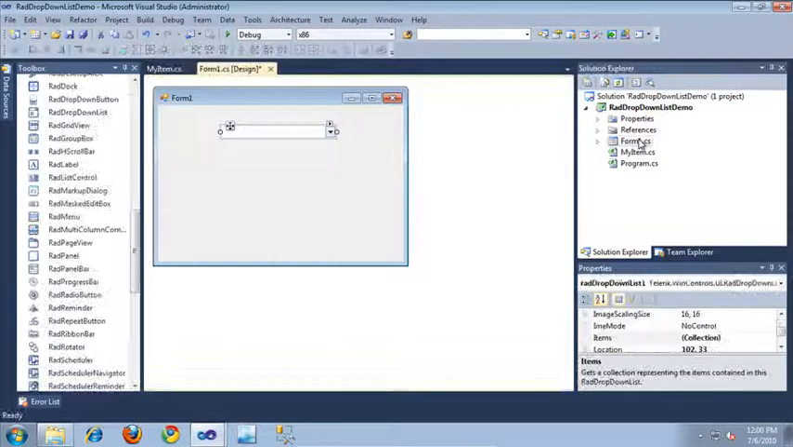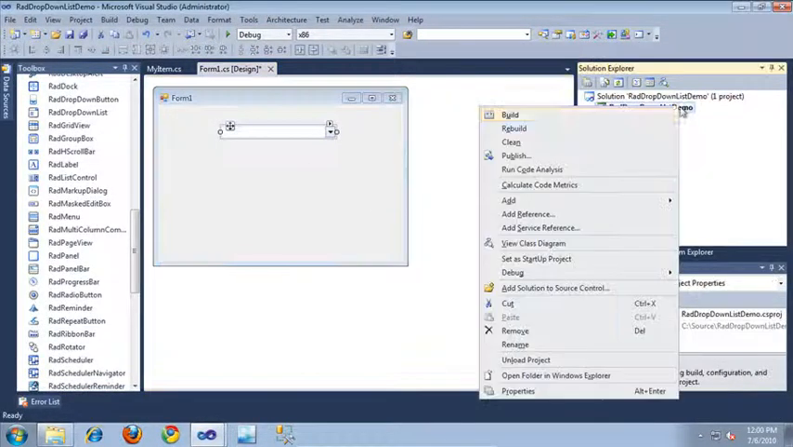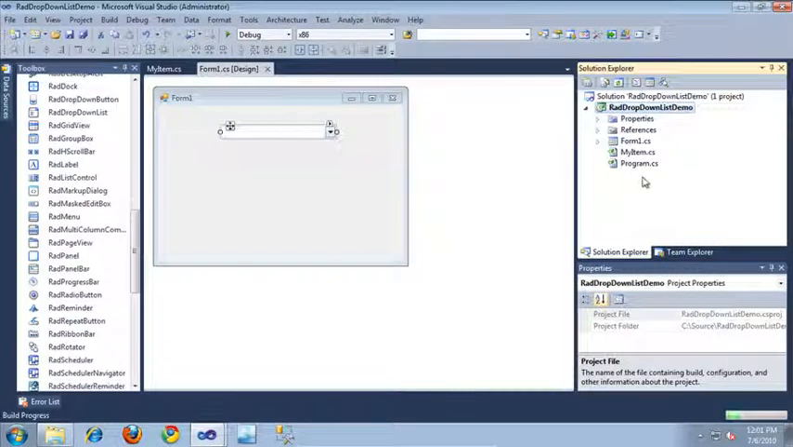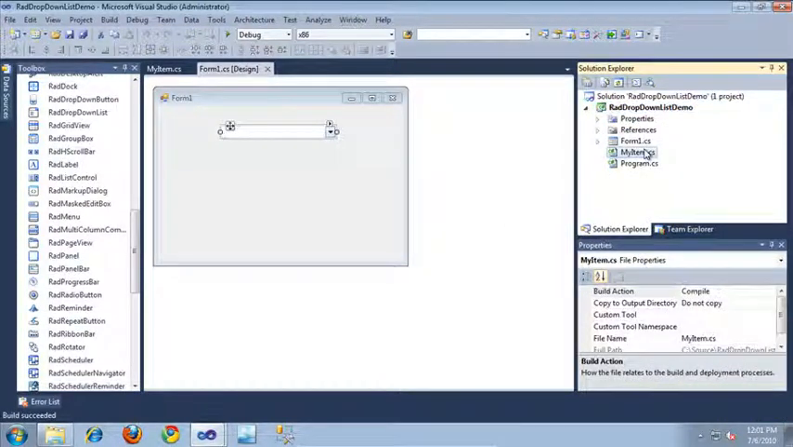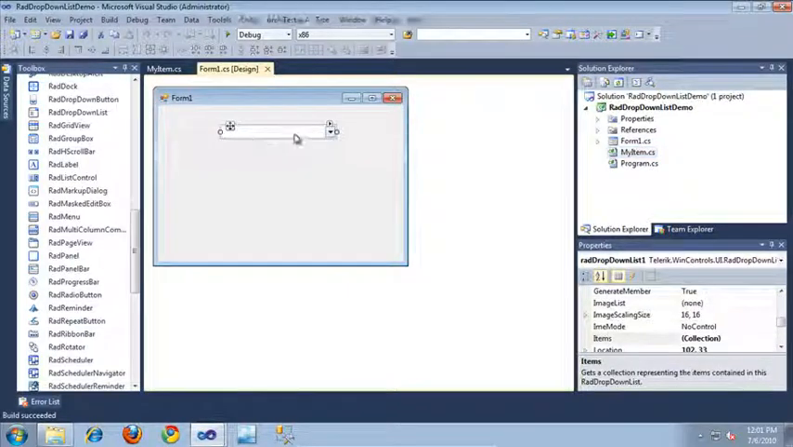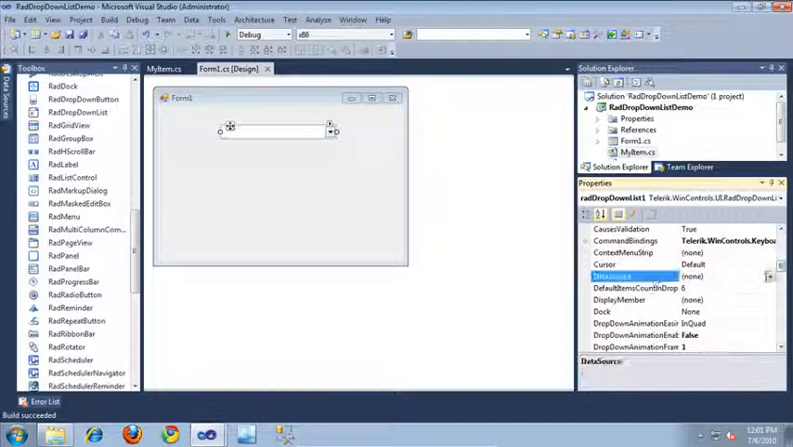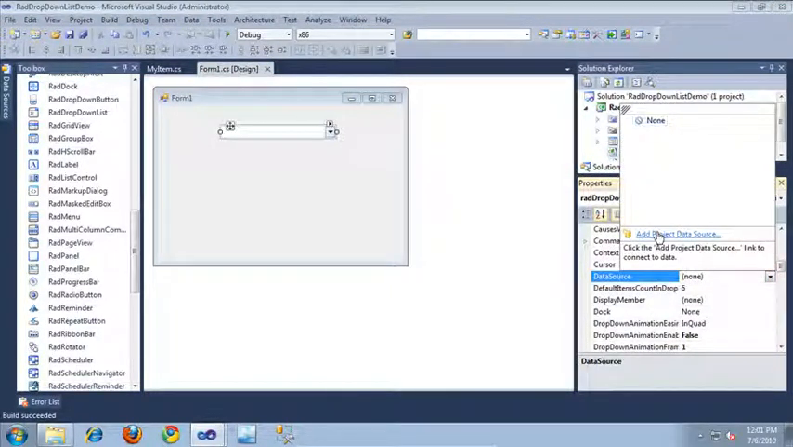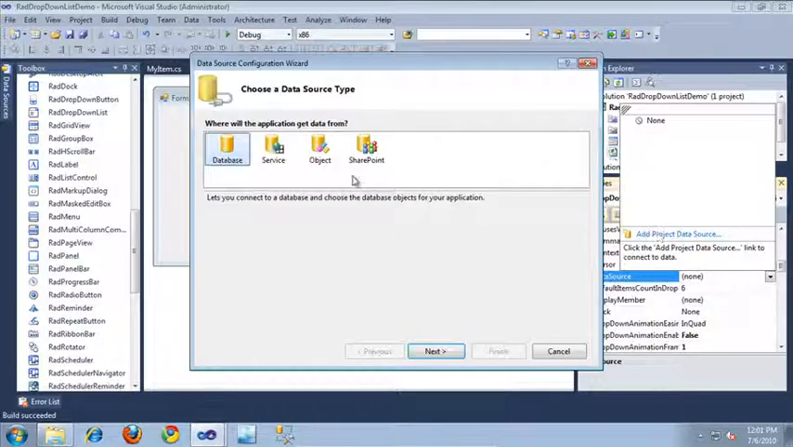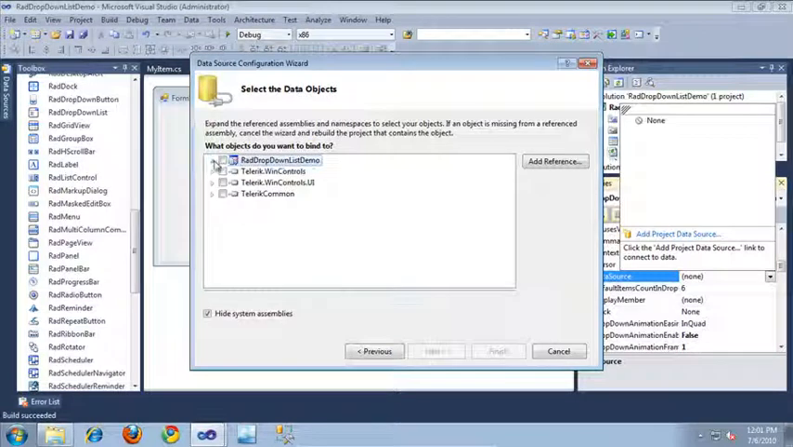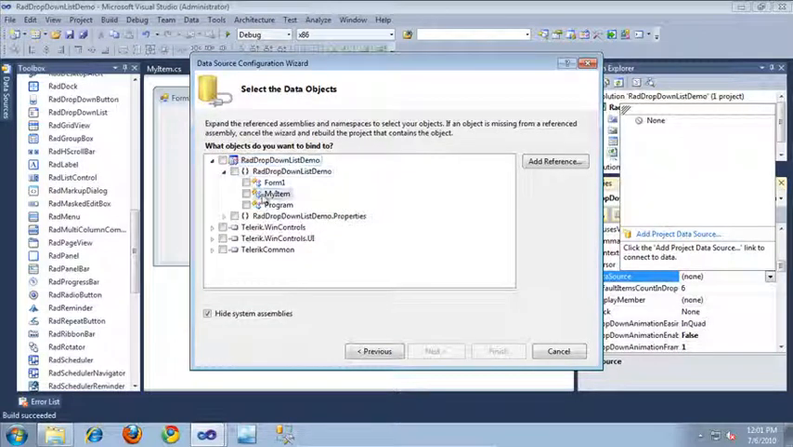I'm going to switch back over to the main form now, and I'll go ahead and compile the application real quick to make sure that our new item gets added to the assembly. And the next thing I'm going to do is make sure that the RAD drop-down list is selected once again, and I'm going to scroll up to its data source property here in its properties window, and I'm going to add a new project data source. And let's use an object, so I'll click Next. And we're going to use the object that I just created, which is MyItem, so I'll make sure to select that and click Finish.